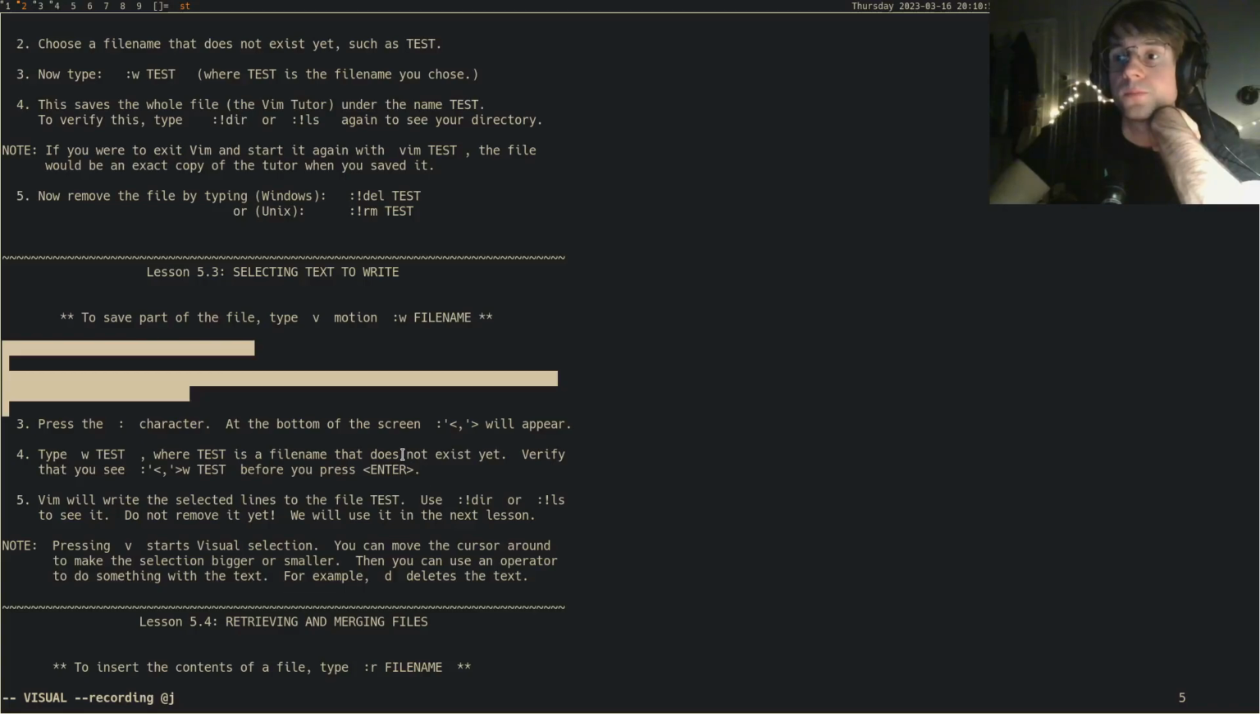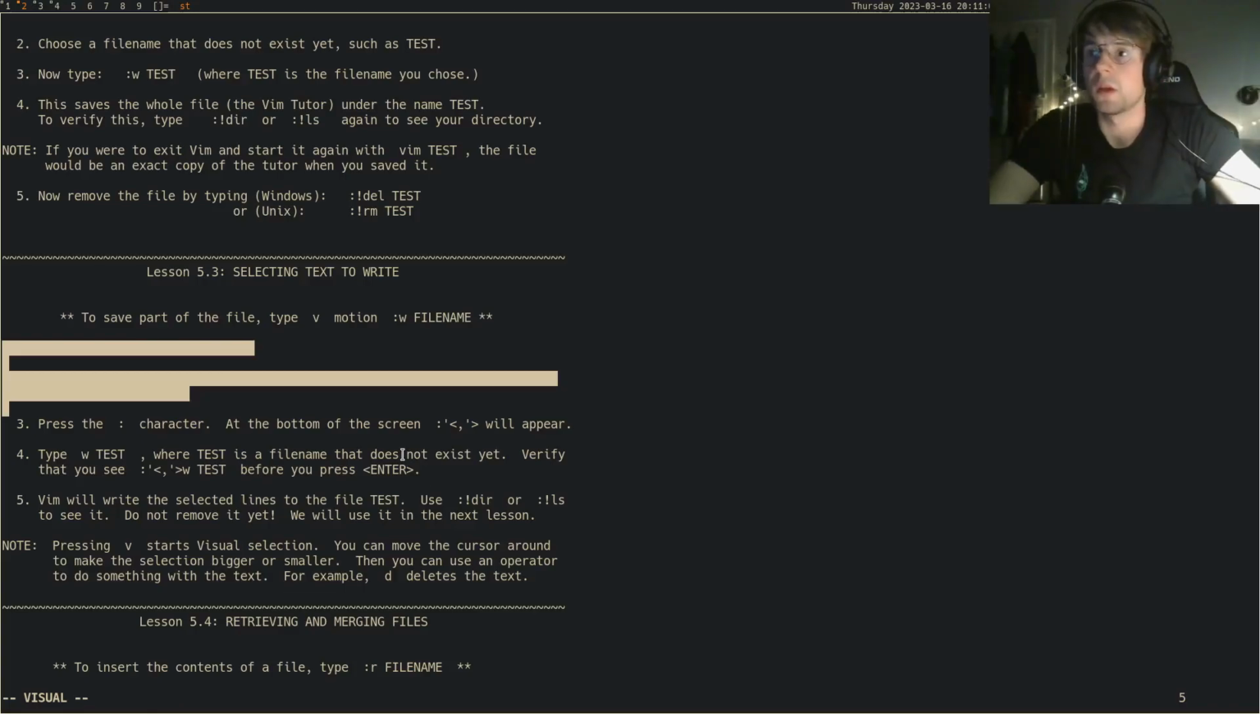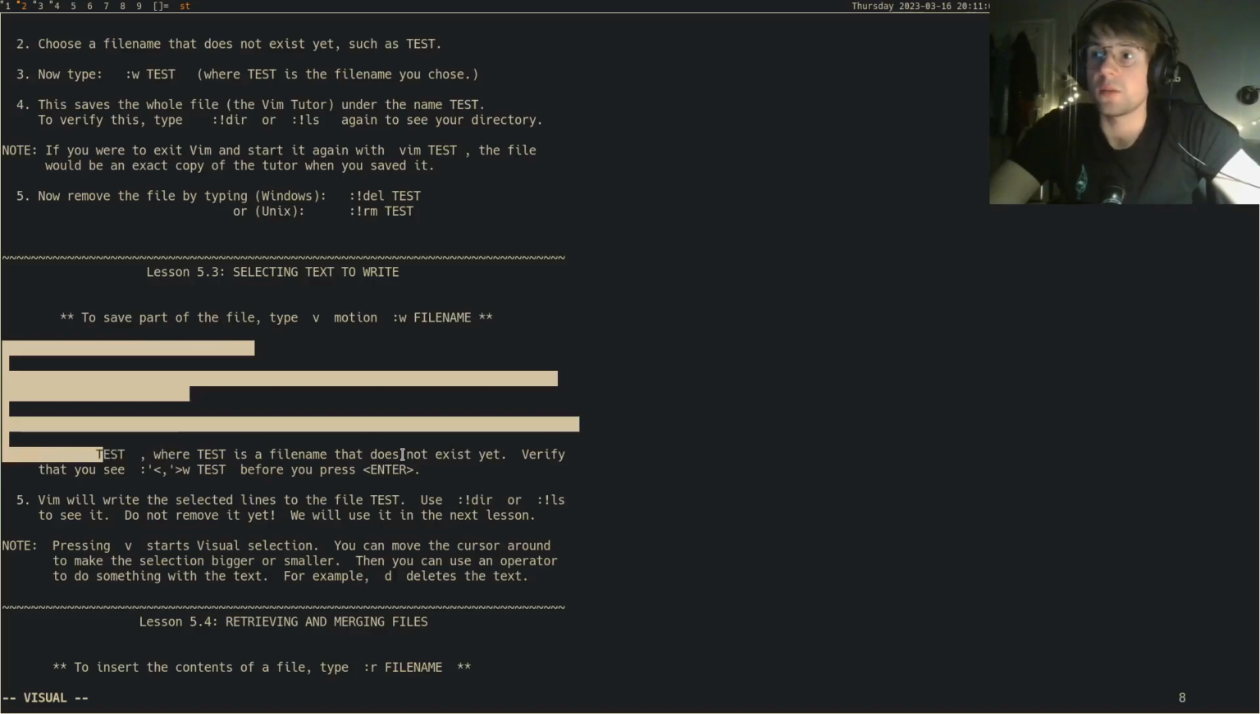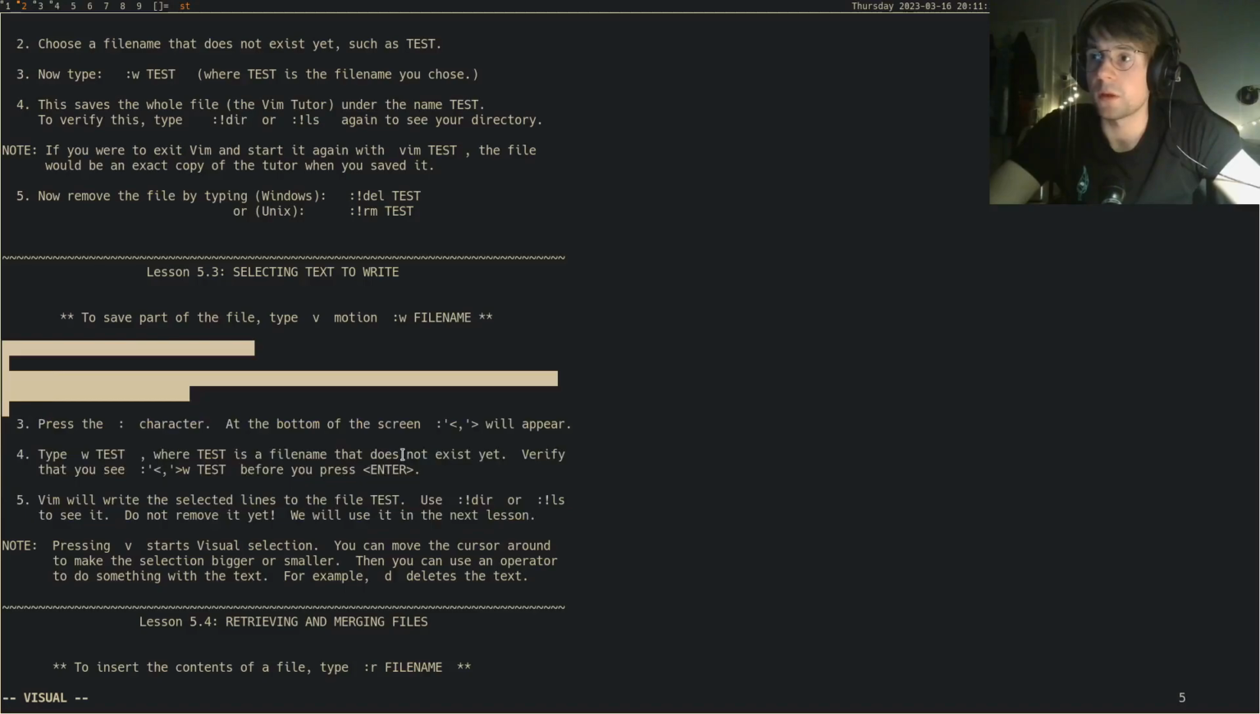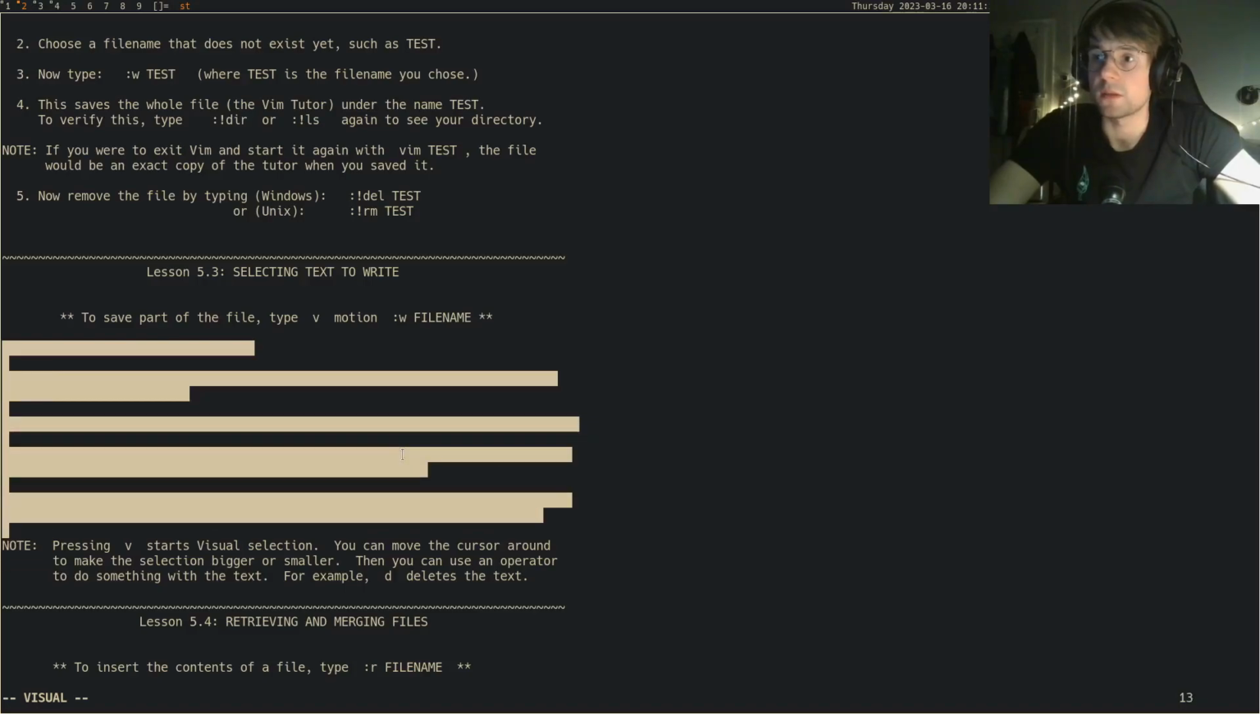So now I can, yes, I can move the cursor left and right, up and down, and it selects text. Right, so press on w test.